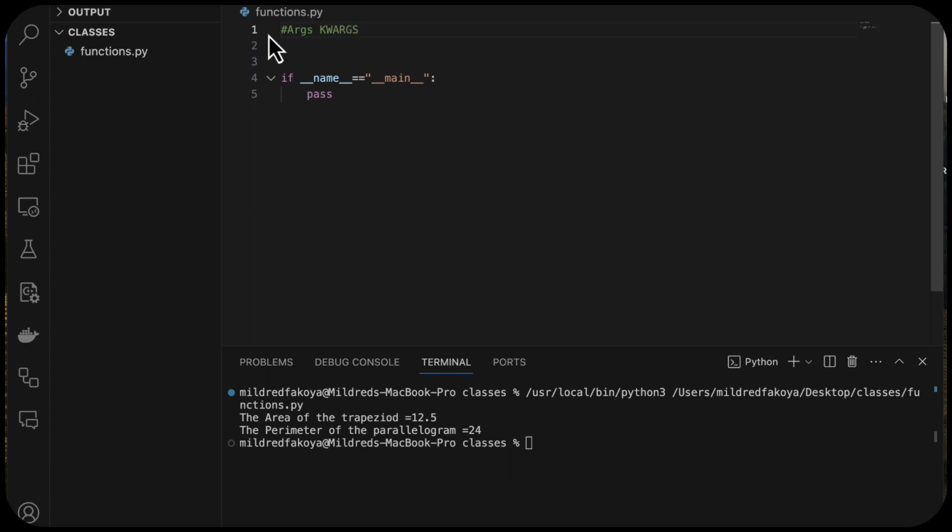So what are these? These are 2 special symbols that we use to pass arguments in Python. We have a wildcard character, the asterisk sign, that we use with these args and keyword args. We use this character, which is the asterisk sign, preceding the parameter name.